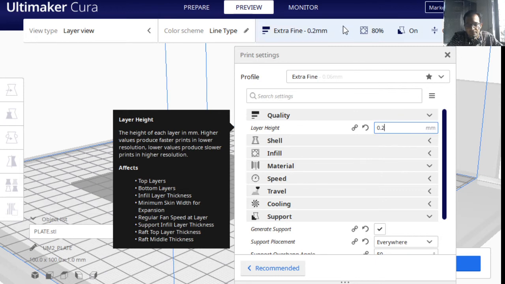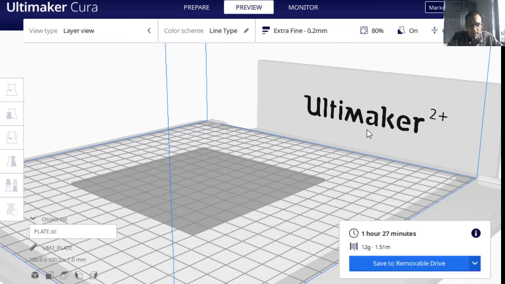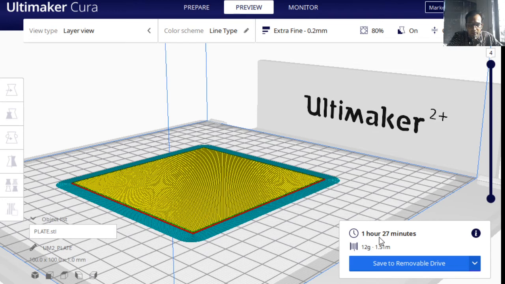If you go for a layer height of 0.2, then the time duration is going to change. We'll be able to see that the time duration is decreasing. So in your product, if you are adjusting the layer height, you can even control the time duration of printing. So there are 4 layers and the time duration of printing is 1 hour 27 minutes.